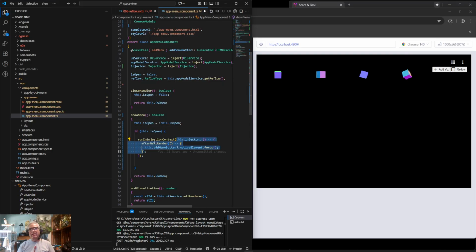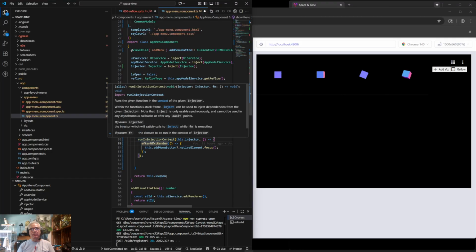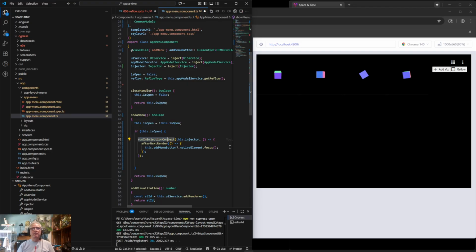And this is something I'd never used before. runInInjectionContext. I don't know anything about that. And afterNextRender, that I know is new. I don't know about runInInjectionContext. Actually, I'm very curious about that. When did that come around?